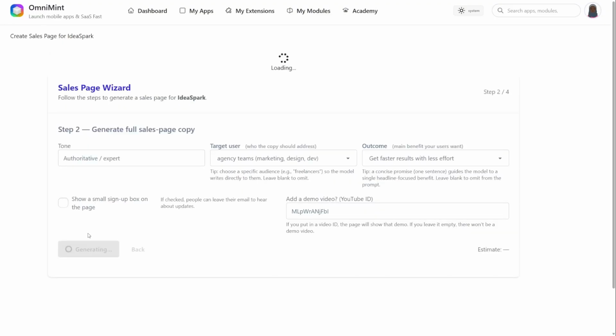Now this one takes a few minutes, but it's going to work behind the scenes, and as you will see, it will create the entire copy for us. And not just that, it's also going to design it for us. So I'll wait for this to finish.